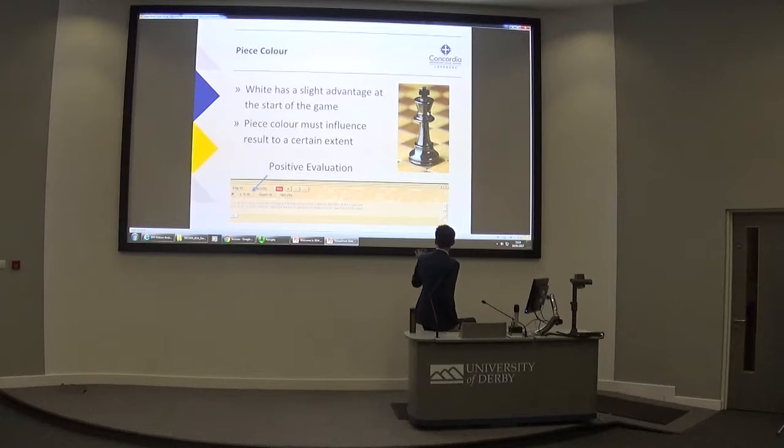You can see this is a computer analysis, and this is just my computer that I used. It's like an analysis engine. I don't know if you can see very clearly, it's showing positive numbers, because at the start of the game, white will always have an advantage. If you plug in the starting position to any computer, it will show that white has an advantage, because white has the first move. So this is another variable I have to consider.